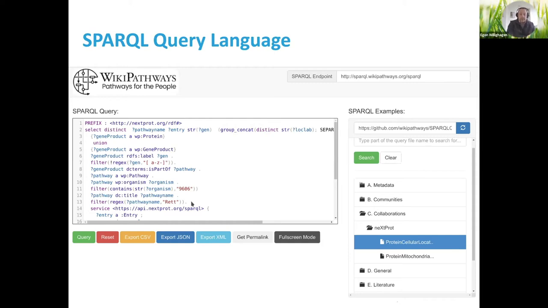This database, neXtProt, I'm actually not entirely sure, but I'm assuming that this server is being hosted in Geneva, whereas the WikiPathways one is run by us in Maastricht. The nice thing about linked data and SPARQL and everything is that all these things are open technologies, so you can easily combine them and extend them.